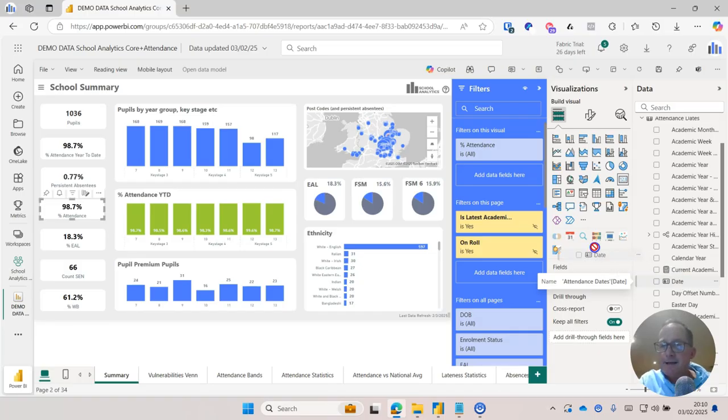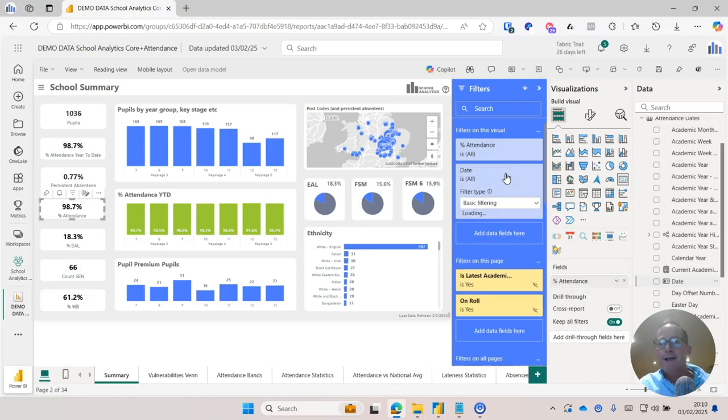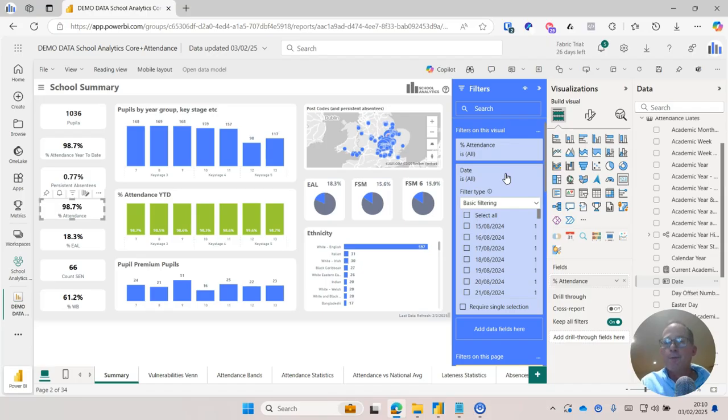I'm going to take this, drag it across and drop it onto filters on this visual. Just make sure it's gone onto filters on this visual. We don't want to apply this to the whole page, as that will cause confusion. So we'll release it there, and it comes up with a simple list of dates.